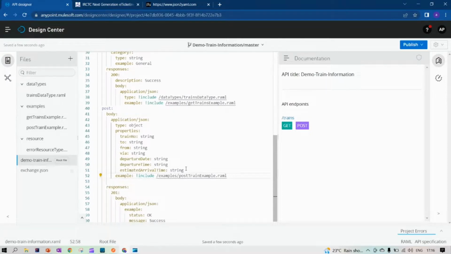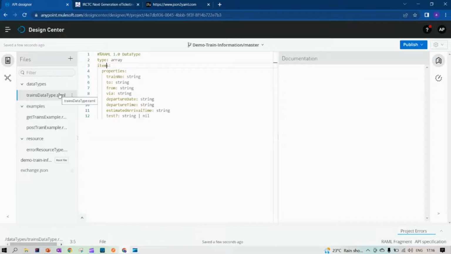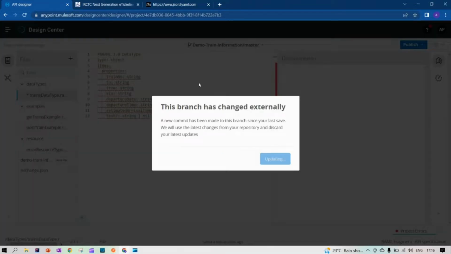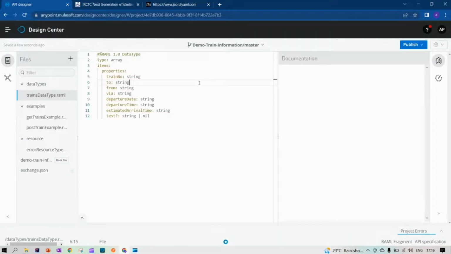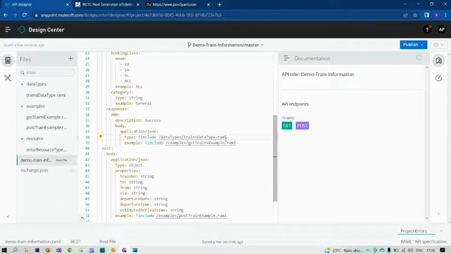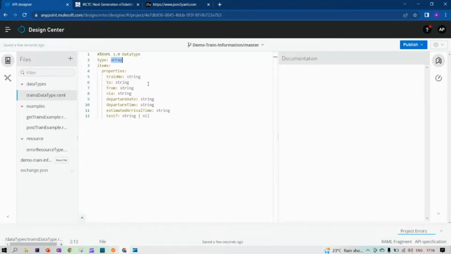Actually, we can organize this also, because this is also a train, and here also we are returning the train object. We have made the get train response in the array format, right? Let's change it to object. Let's change to train object. Okay, the page has been refreshed, I think. Let's go back and see. Yeah, here we have the array of trains defined in the data type. Let's change it to the train object type.